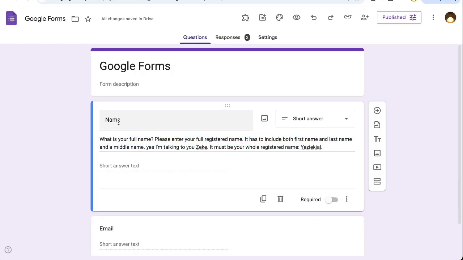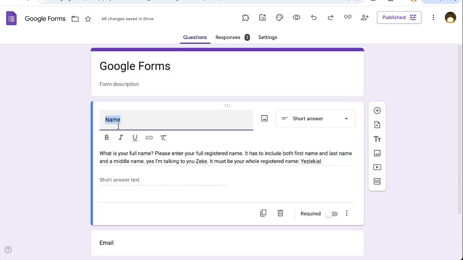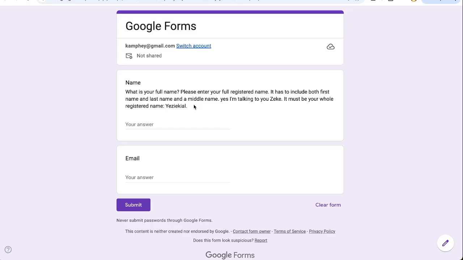And in your Google Sheet, this is going to show up as name. But the people who are filling it out are going to know way more information about how to answer this question. And here's what it looks like. They have name here, and then they have the full description. It's not hidden. It's right there for them to see when they fill out this form. But in your Google Sheet, it's going to show up way, way, way better.